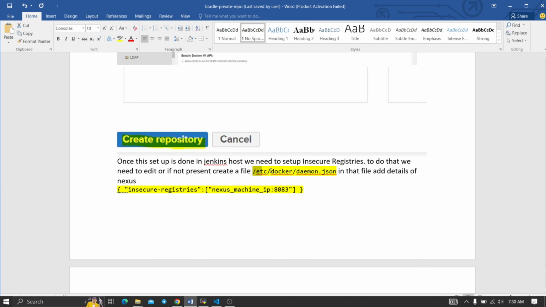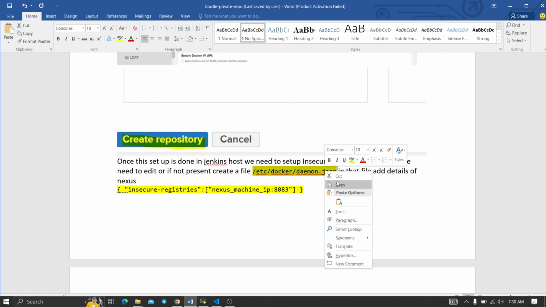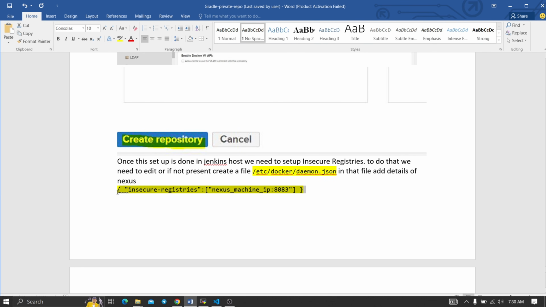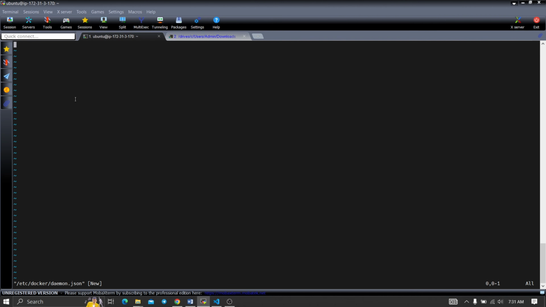So copy the path here, right click, copy, come back to your Jenkins machine, sudo, you have to provide vi, shift insert, enter. We need to create a new file in the docker folder as daemon.json and copy the particular insecure registries content, copy it and come back here to the machine and paste it. So we need to remove this particular Nexus IP.